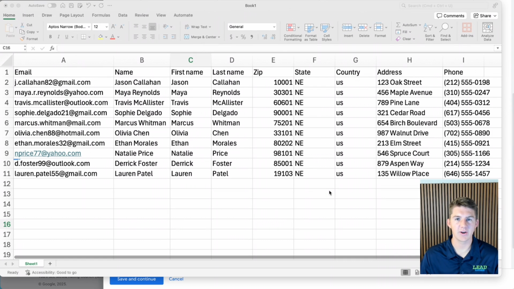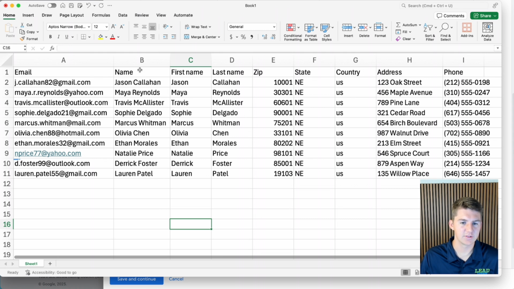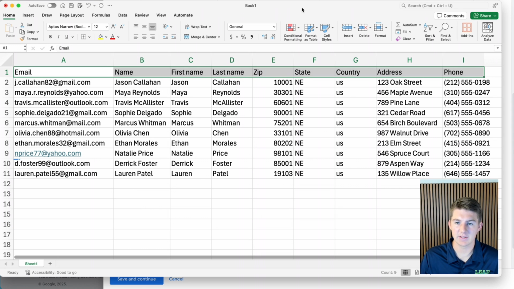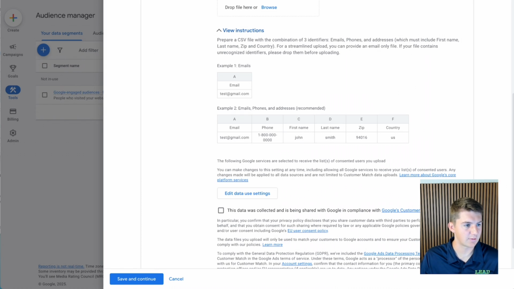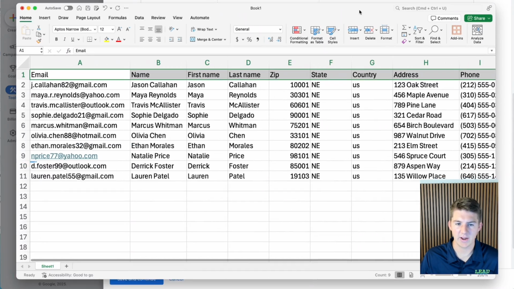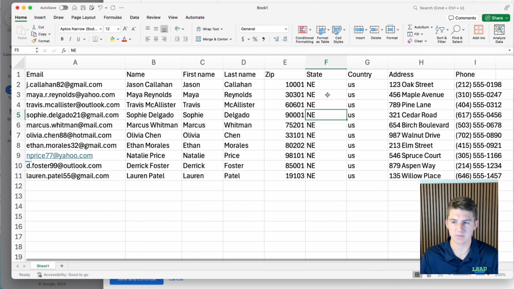All right, so here is the dummy data I made. Now, I'm really not 100% certain if this is going to work or not, because it's all fake phone numbers and fake emails, so maybe it's not going to recognize any of it. Not exactly sure. What we need here is these headlines with the names the same way Google suggested them, right? So Google said email, phone, first name, last name, zip, country. The same way that Google says those headlines is what we need here.